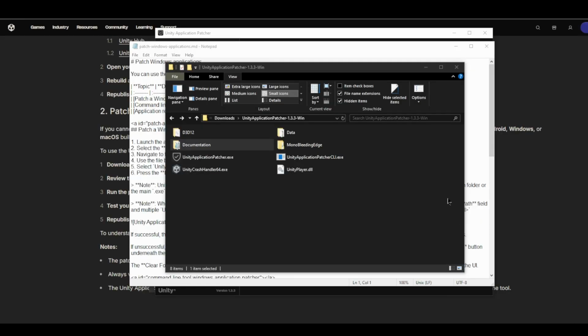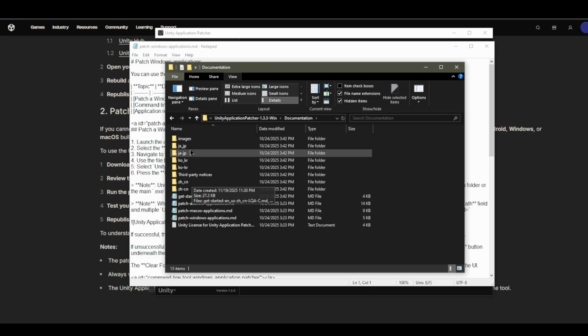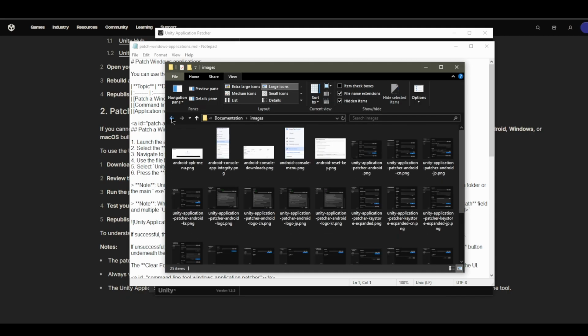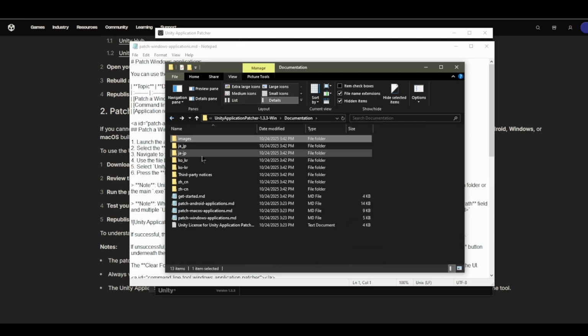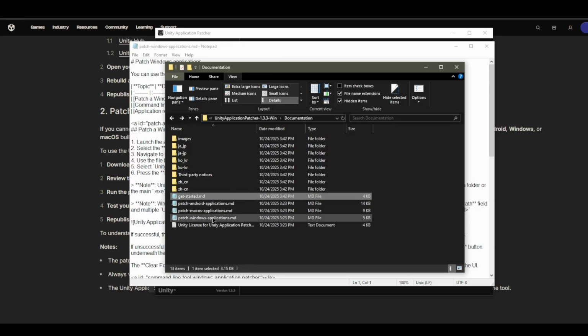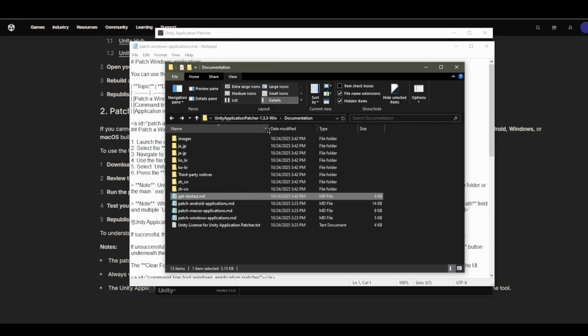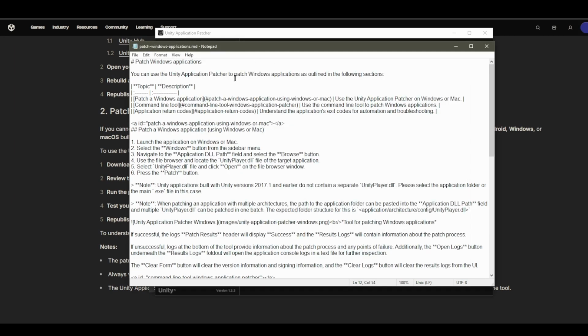All right, so one other good thing to note here before I show you the rest of this is that there is a documentation folder in the actual patcher thing that you downloaded. And if you look at that, obviously there's a lot of different things here. There's an images folder with a bunch of stuff in it, which actually might be of some other use. But in particular here, I opened this patch Windows applications markdown file and read through it a little bit, and it kind of confirmed my assumptions. I just wanted to make sure I was doing the right thing here. And so in this markdown, in this text document, it basically explained, oh, this is how you use it, whatever.